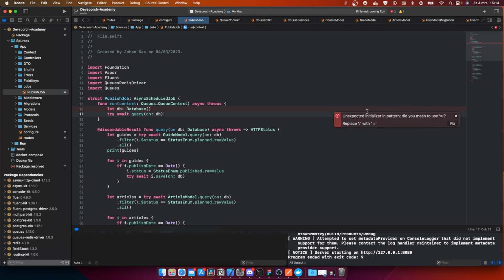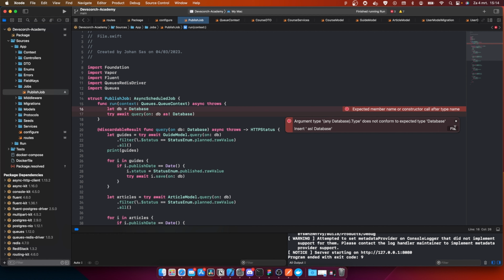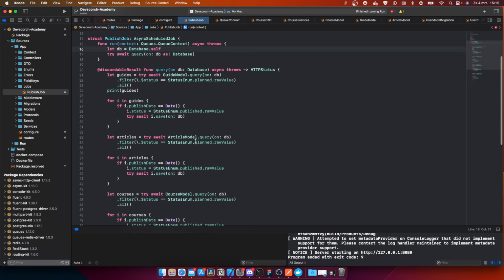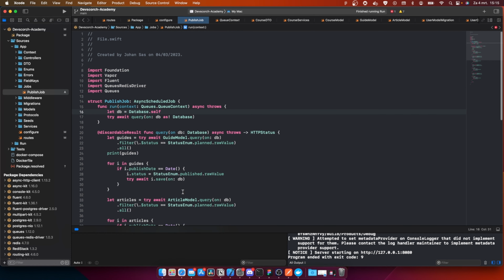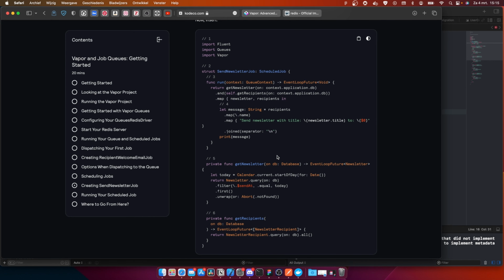Nope. Yes, we want to use that one. Okay, then we can take that away. Does this work? As database. Let's see if this works. As I said, I never did this before, so I have no idea if this is actually gonna work. I truly have no idea. But let's see what they do now.